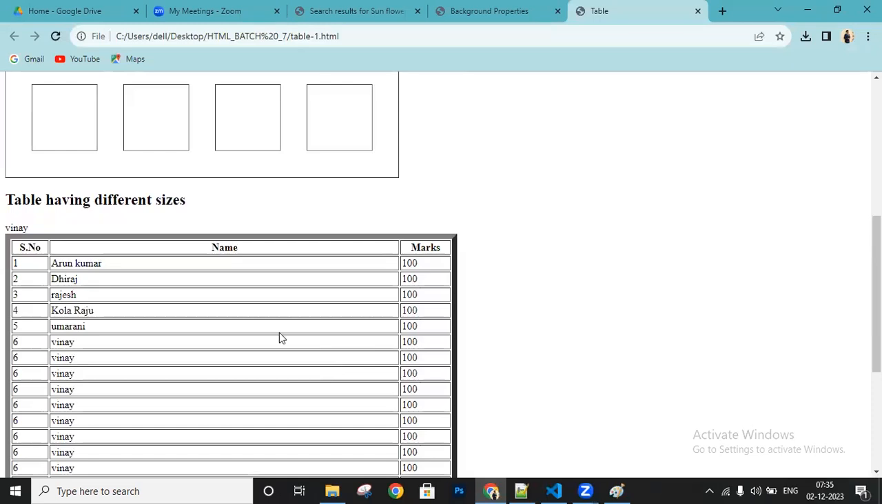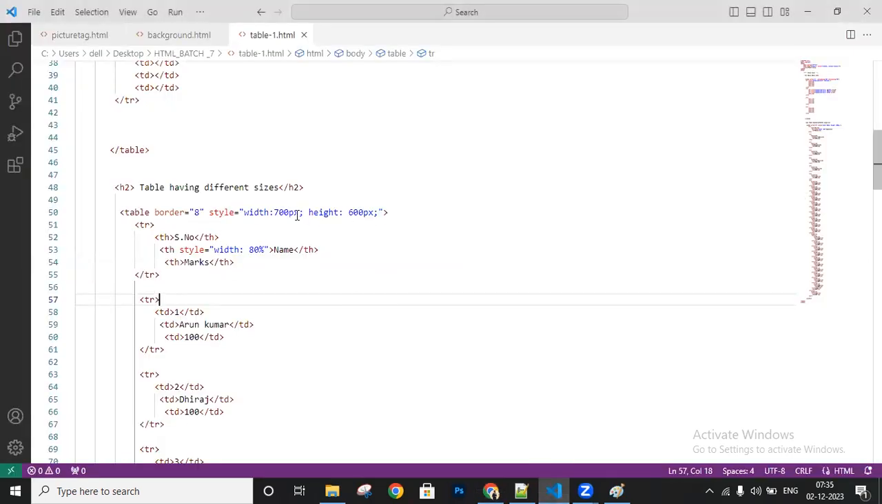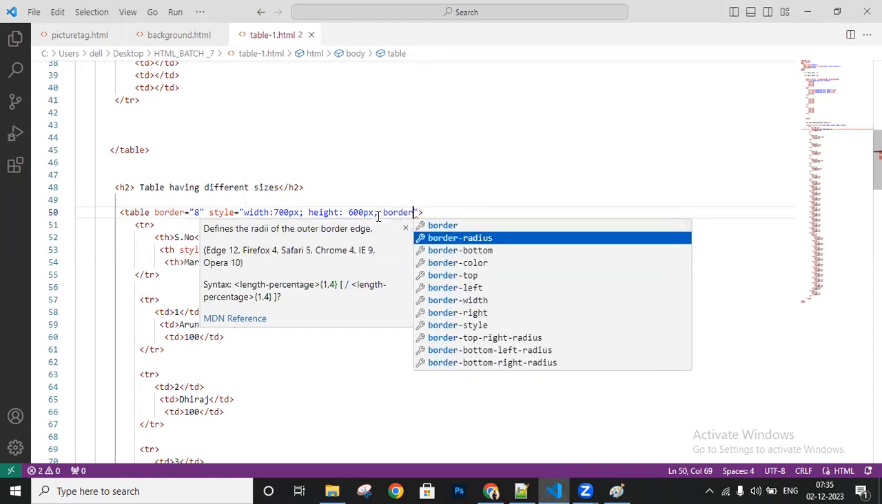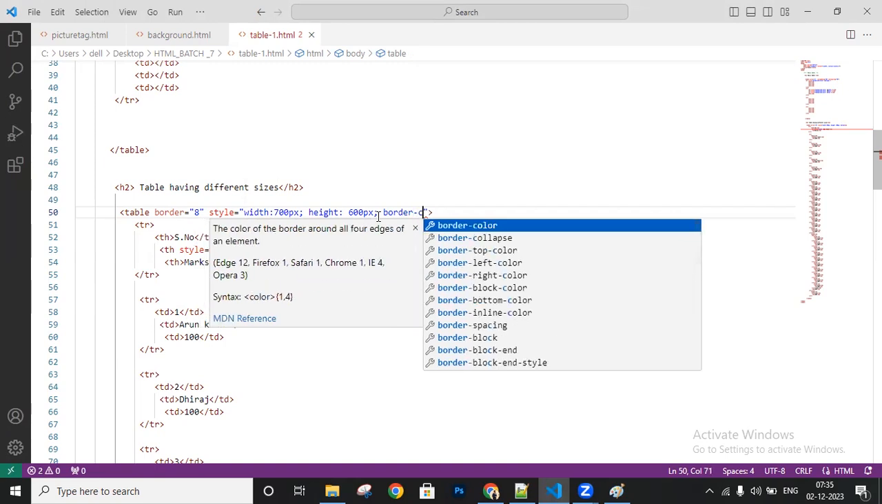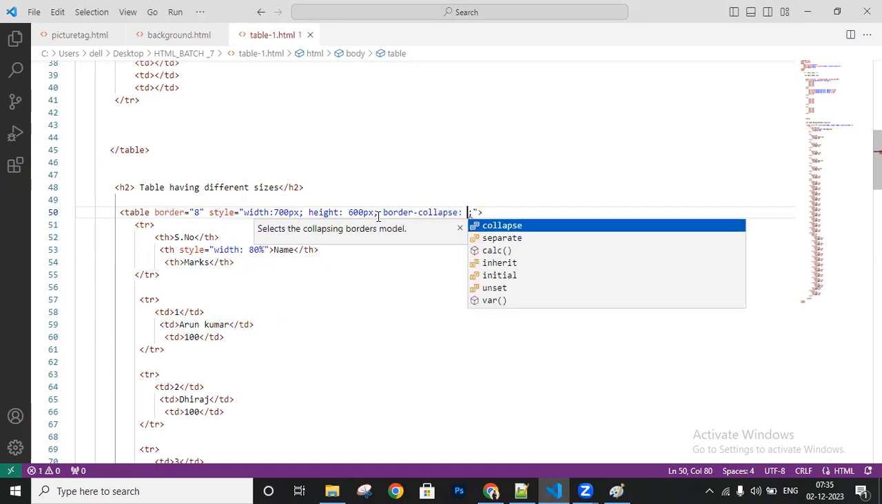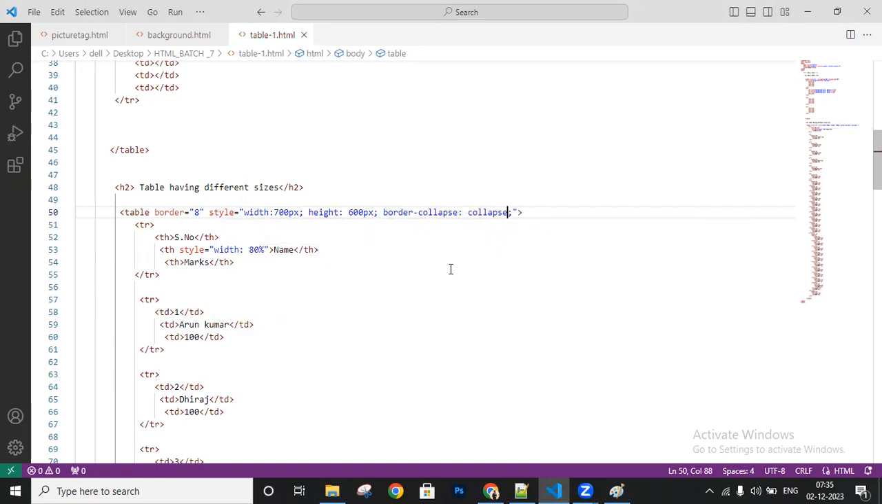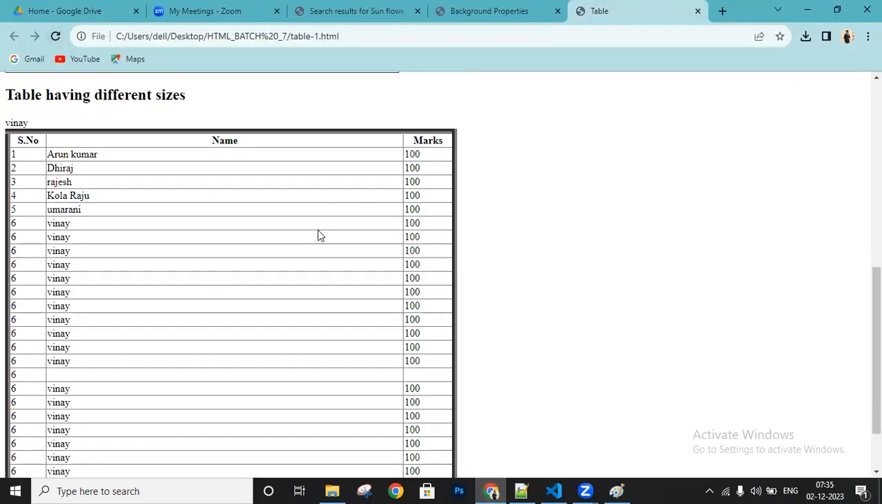Now have you observed this one here, each line shows a double line format, right? So I'll just remove this one. In order to remove this for the table, we use border-collapse equal to collapse. This property will help you remove these double lines. We'll get a single line border. Okay, I got it.